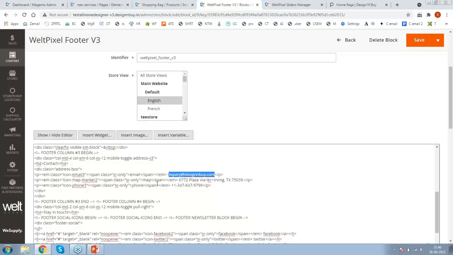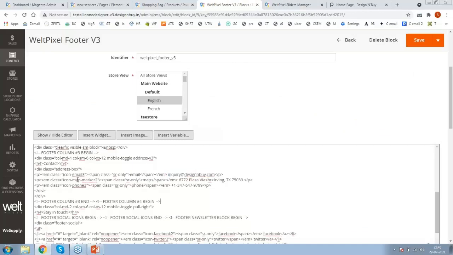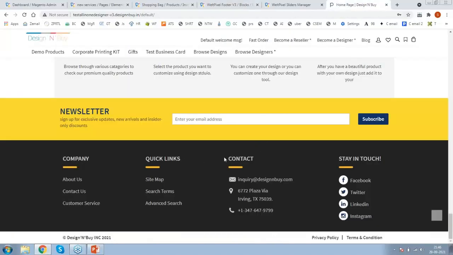we have the second, a map icon for the address. You can see icon map marker 2, and then here you can see the address. So simply you can replace this address with your own address, state with state, country with country, and zip with zip code. Same with the phone number, you can change it over here. So this is how content and contact information can be changed.